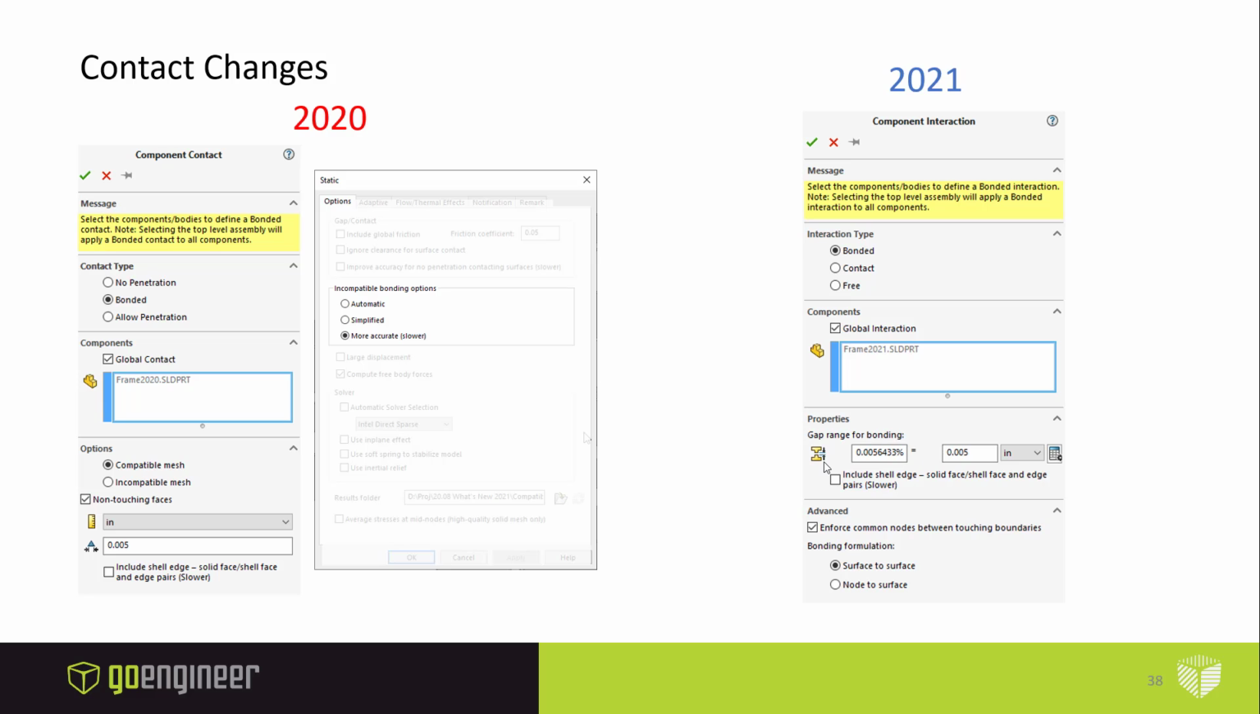Next, let's move on to some of the changes that have taken place to contact in SOLIDWORKS Simulation 2021. If we edit the global contact in Simulation 2020, you might be familiar with this property manager. See how it's changed in 2021. First, what you might notice is that we've changed some of the names to be more in line with industry standard terminology. Instead of no penetration and allow penetration, we've changed that to contact and free, respectively.